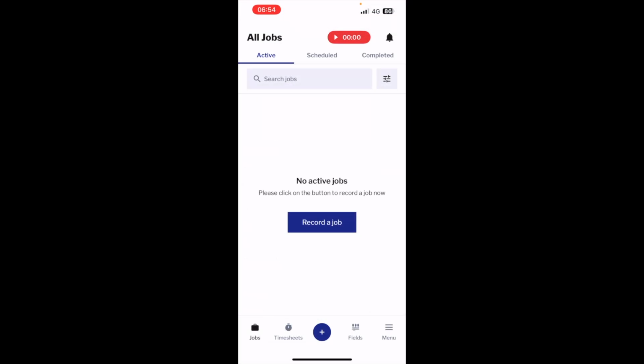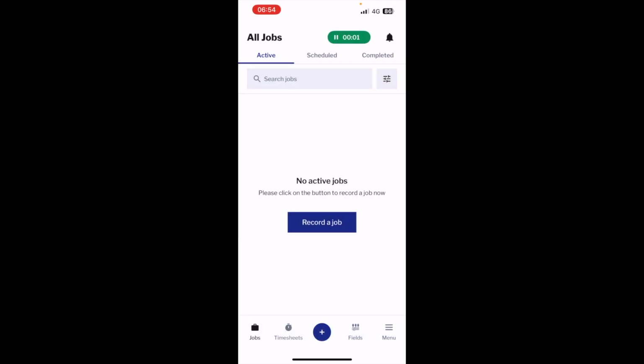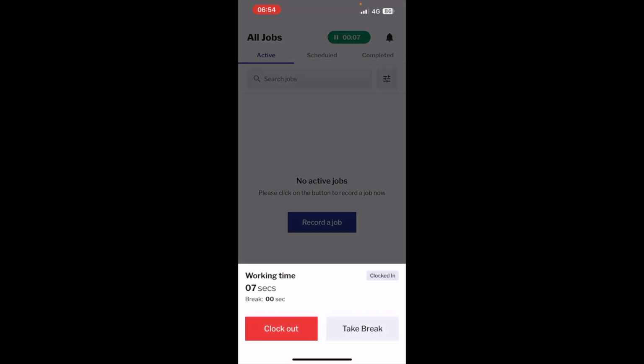To start a clock in, clock out timesheet entry, just press the play button in the top right hand corner. You'll then be prompted to clock in and just press clock in from there. And then you'll see the timer in the top right hand corner going, and that will show that you are clocked in. You can then also click on the play button again in the top right hand corner and take a break, or even clock out if you wish.